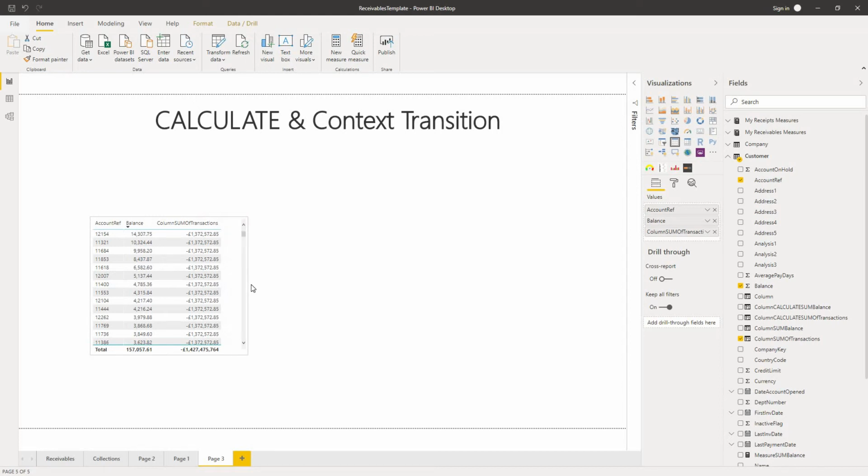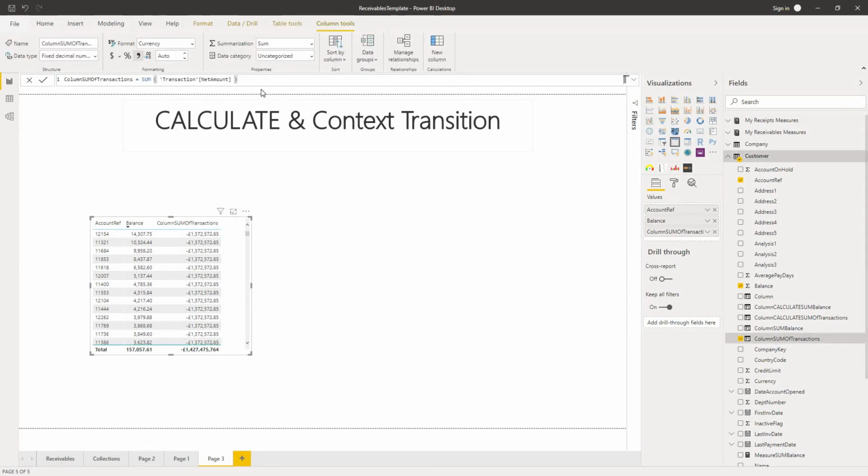What we can see is that the sum of transactions is the same for every single row of my table. And if you think about that, that can be expected because this calculated column is being evaluated under a row context, and the row context has no understanding of any relationship between my customer table and my transaction table.